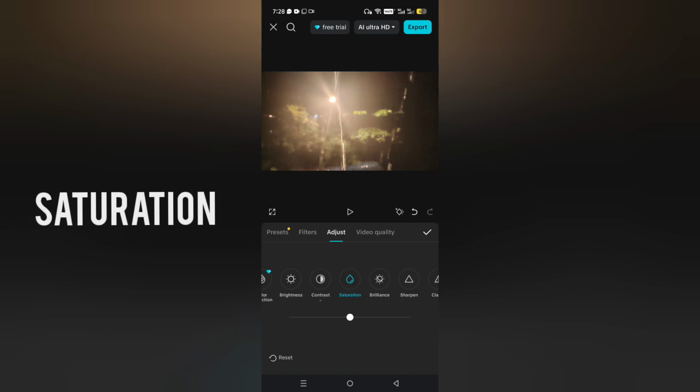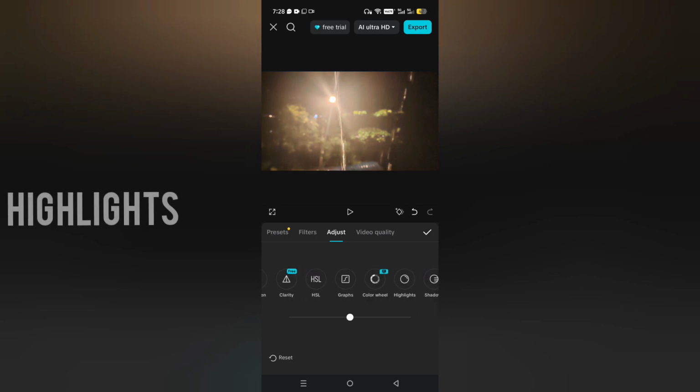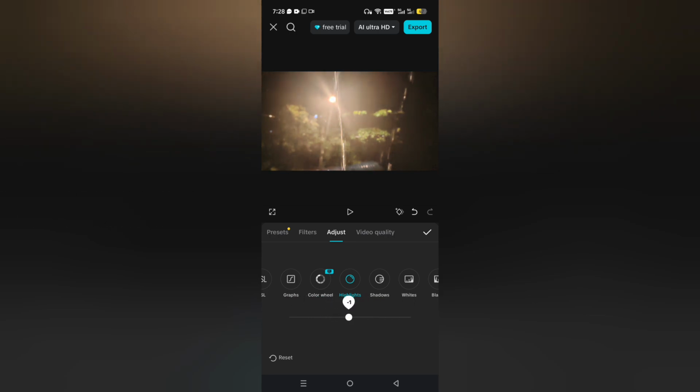Saturation boosts the colors of your videos, but do not overdo it, as using too much saturation gives unnatural colors. Highlights, meanwhile, controls the bright spots and certain shadows. This allows you to recover dark details or darken bright ones, thus balancing your base look.